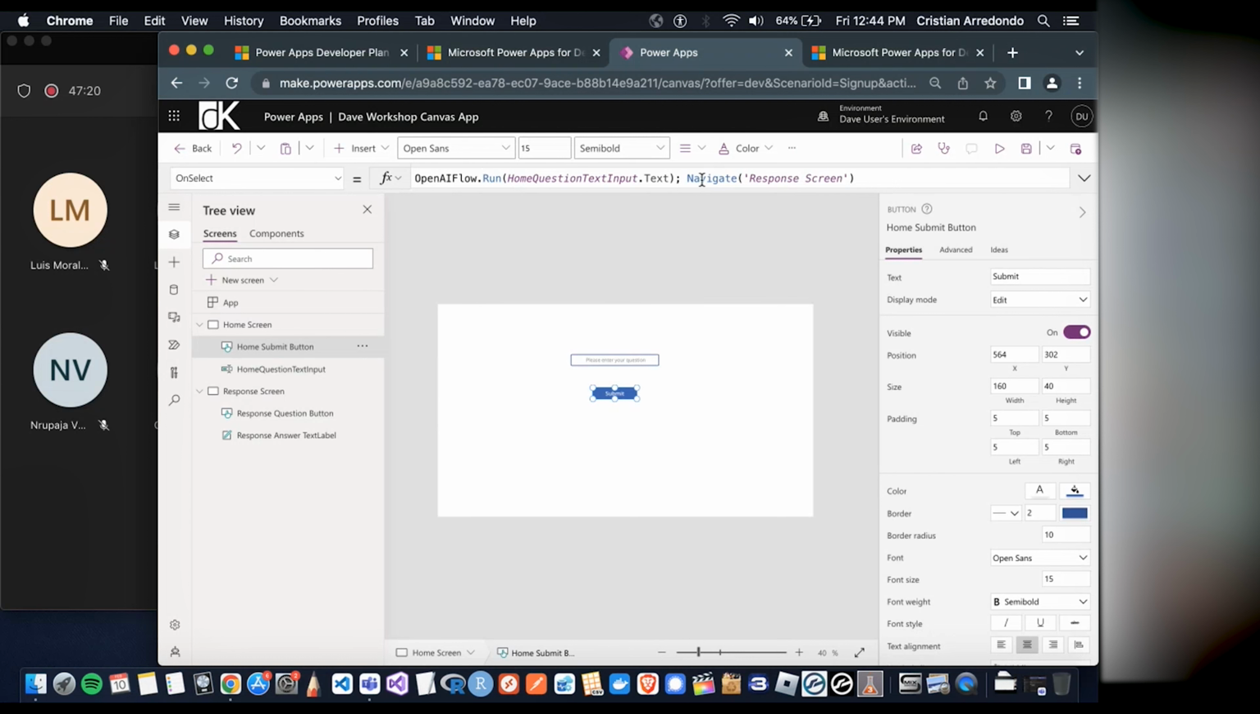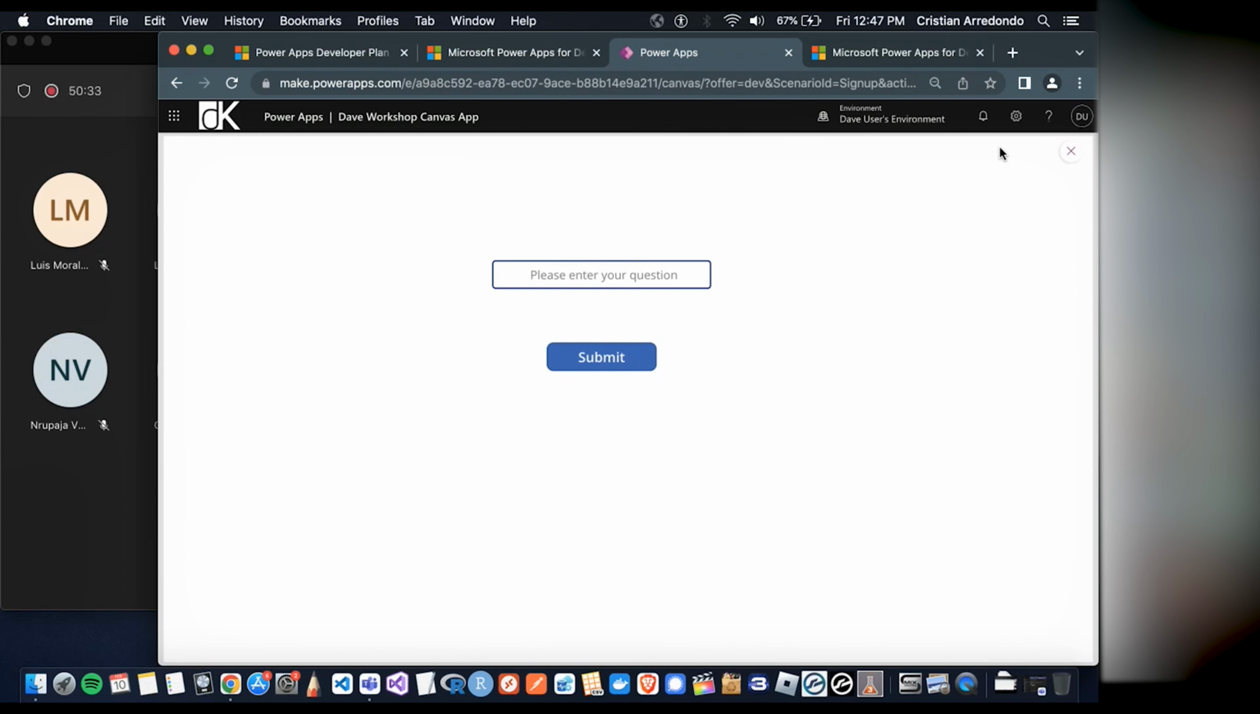So it's going to run the flow and then go to the response screen. It's not passing it back to the response screen yet, but that's okay. Let's just set this up for now. It's good now. So now let's try to run the app.